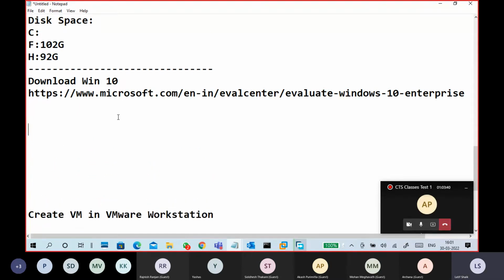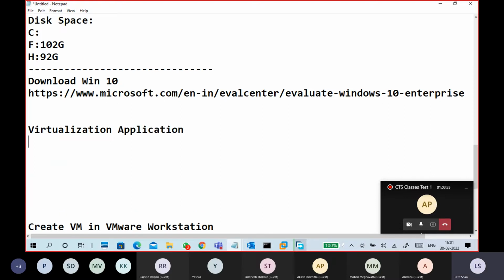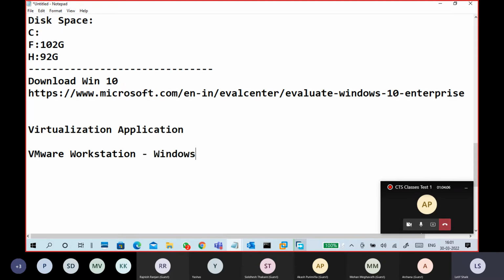Actually, we do practicals in virtual machines. So here we use virtualization-related applications. Of course, you will get KVM also. So what are the applications we use? VMware Workstation, if you are using Microsoft Windows. Another is VMware Fusion for Mac OS.